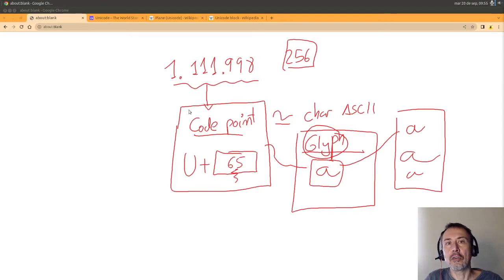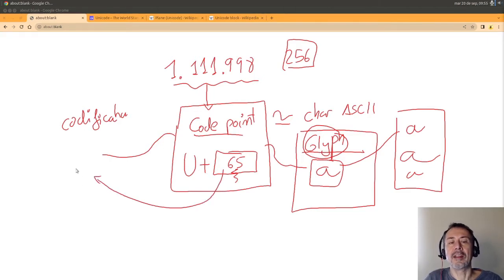And there is still another concept, which is the codification. Because the code point is not represented by transforming this to a binary number. We will talk later about codifications in Unicode, but it's not the same. How we write the character to the disk is not the same as what the code point number is.